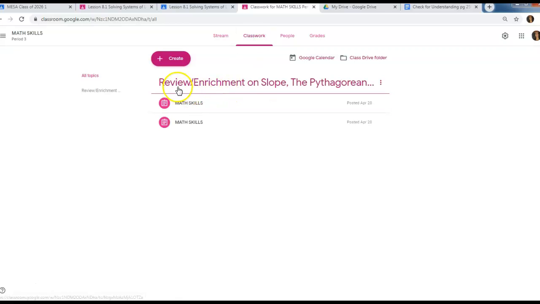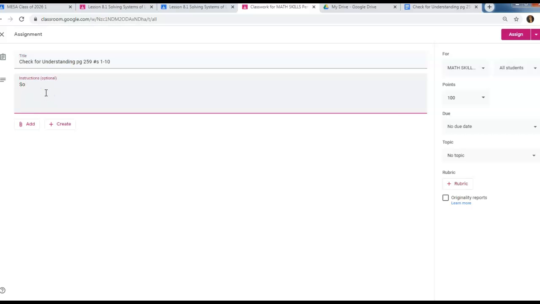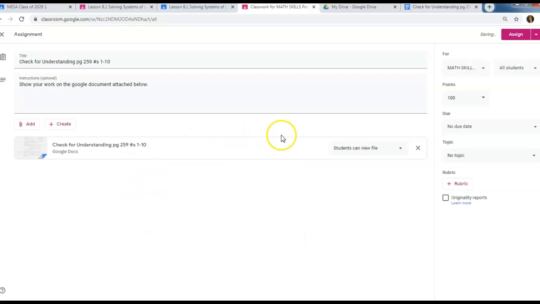So I go to classwork, I create an assignment. And let me see, did I Control V? Yay! Okay, so show your work on the Google document attached below. Okay, and I'm going to add it from the Google Drive. Review. This one, see how it says the template? That's already assigned to a student. This is the one that I want. Okay, so I assign it, and once again make a copy for each student.